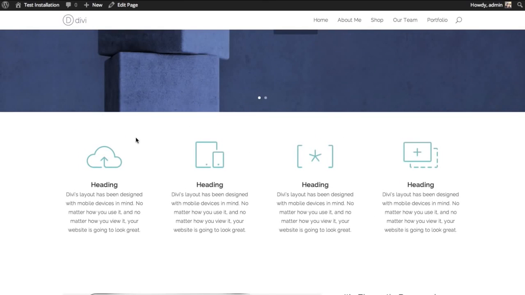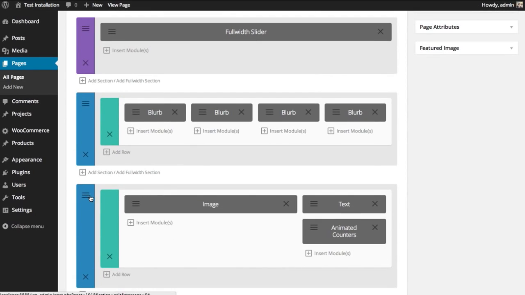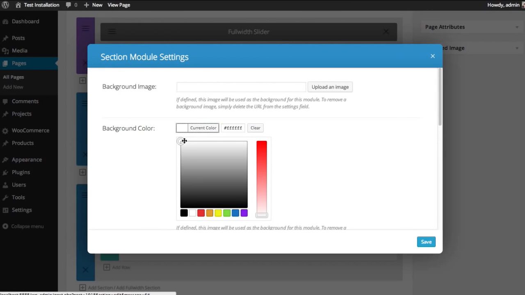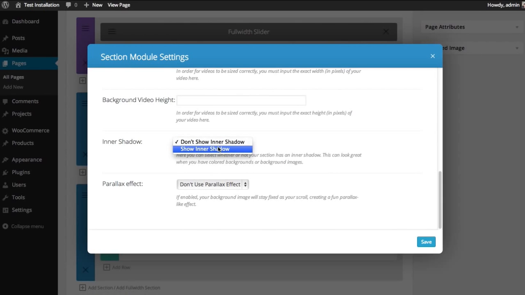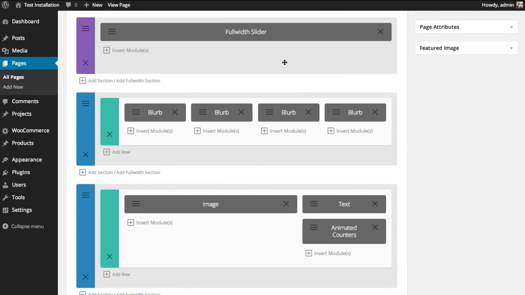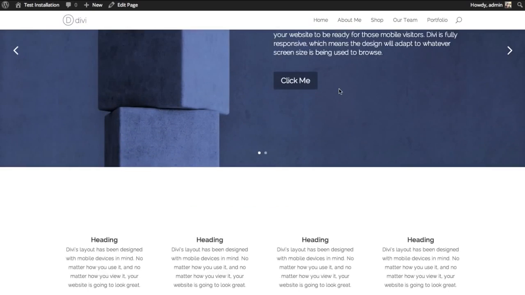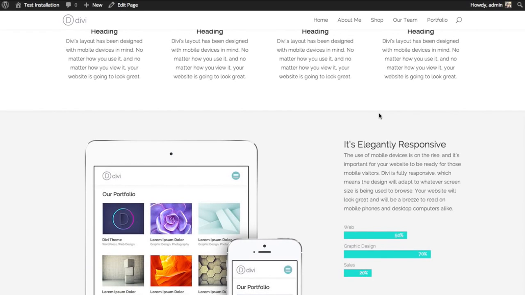Now I'd like to add some separation between these 2 sections, so I'm going to adjust the settings of our 3rd section here and give it a gray background color, as well as some inner shadows. Take a look at that. There we go, it's looking really nice.